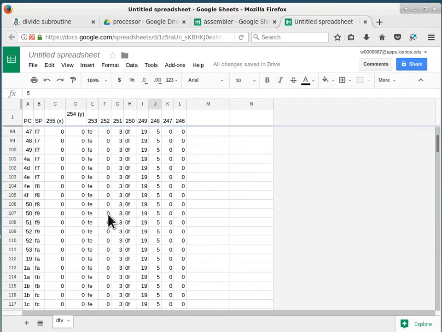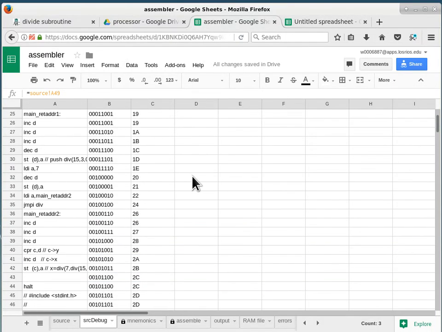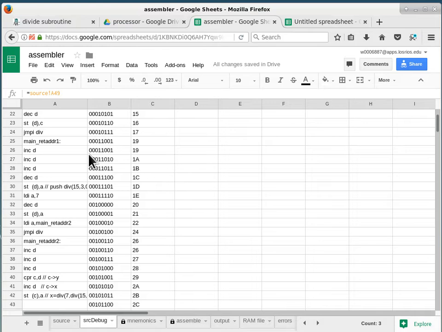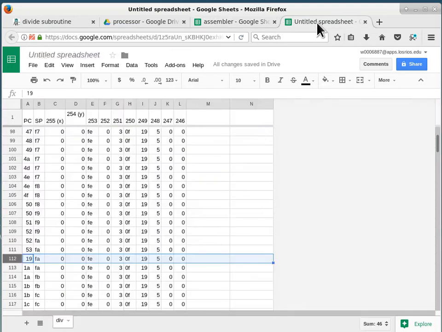Okay, so when we keep going, this is the returning of the subroutine back to the caller. So the continuation point of the caller is 19, and we can check that too. So we can now go back to location 19. And in fact, location 19 is main return address 1. So it did return correctly to this location. And then we increment D, decrement D, and then store A. So we should be pushing 5 on stack at that point. Okay, so let's check that.